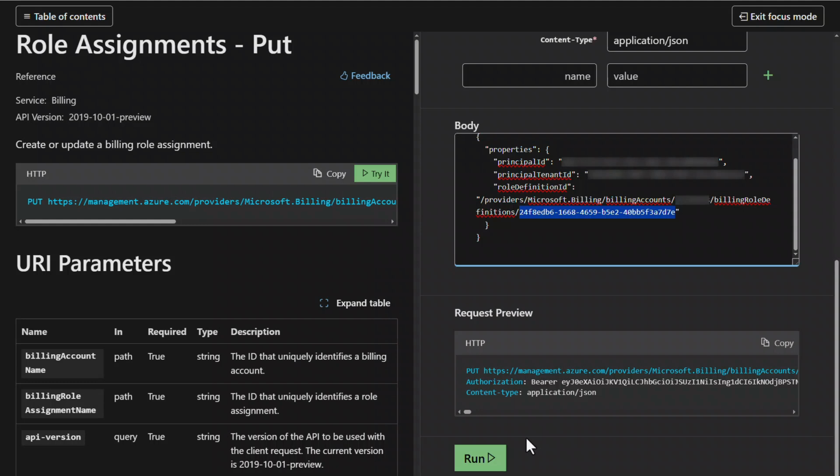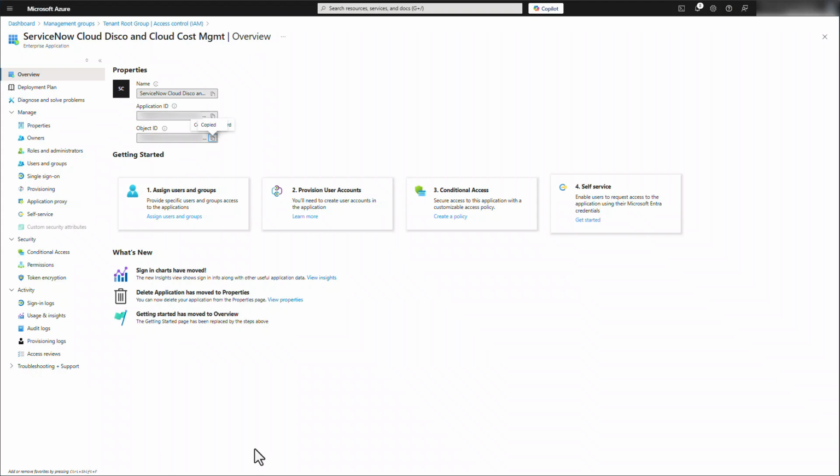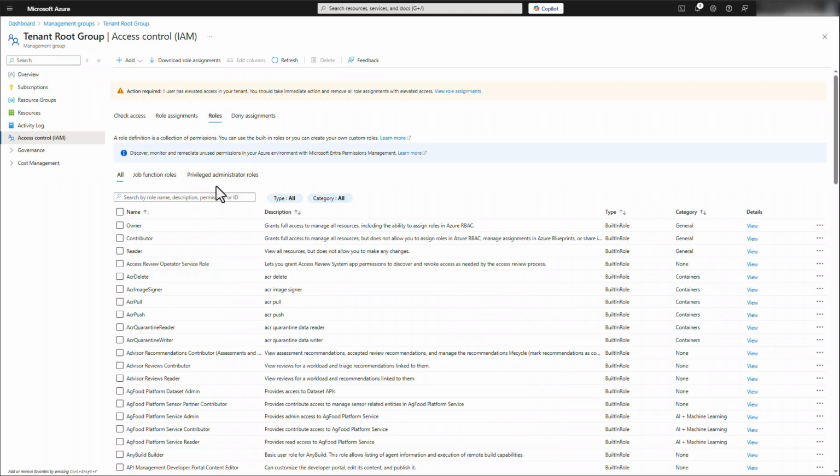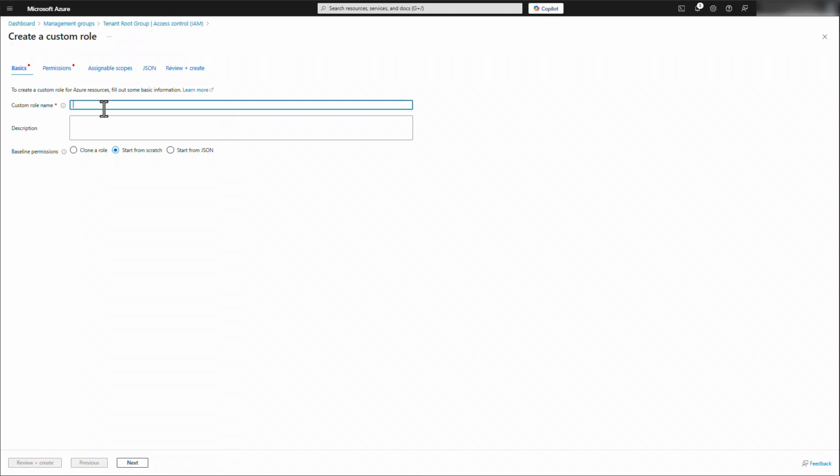The next piece is to make sure that the same service principal has permissions to generate recommendations in each of the subscriptions and take actions as needed for those recommendations. So to do that, we will go back to our Azure portal, and we will go back to the tenant group management group. And this time we will create a new role. So we will go to roles, and we can actually go to add a custom role, and we can give it a custom role name. So in this case, I'll do ServiceNow Cloud Cost Management.